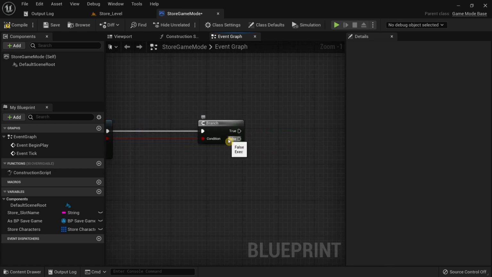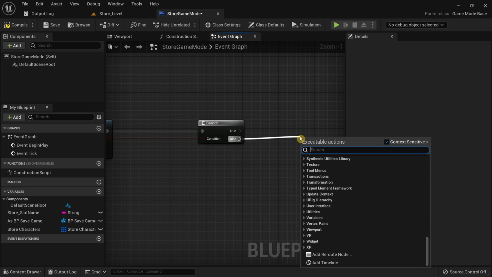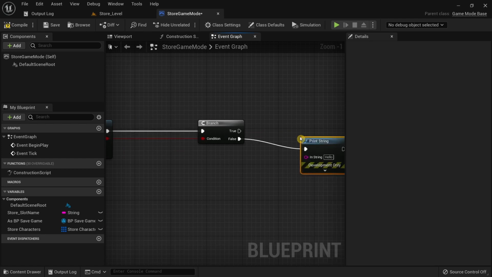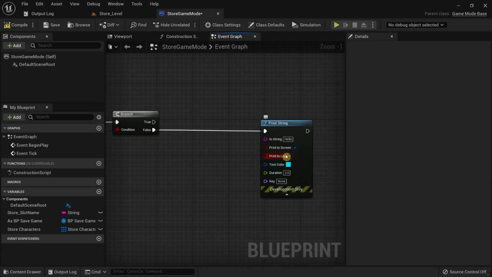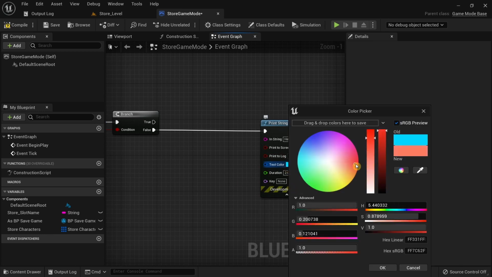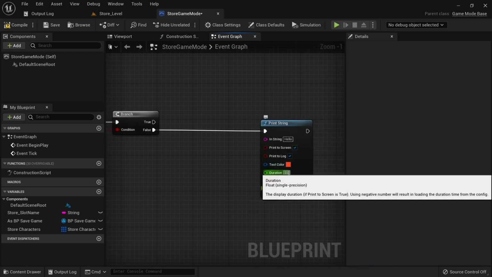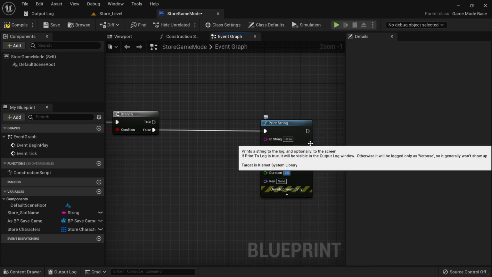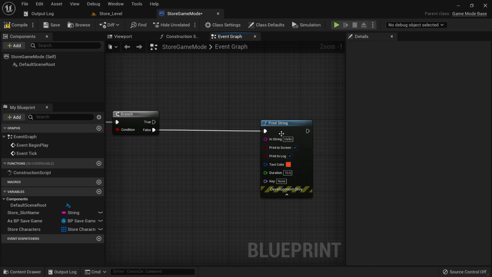And after that, drag from the false pin and search for print string. Click on the arrow button over here. I am going to choose a red color, increase the duration to 10 seconds, and then in the in-string input pin over here, I am going to type could not save game to slot in store game mode.